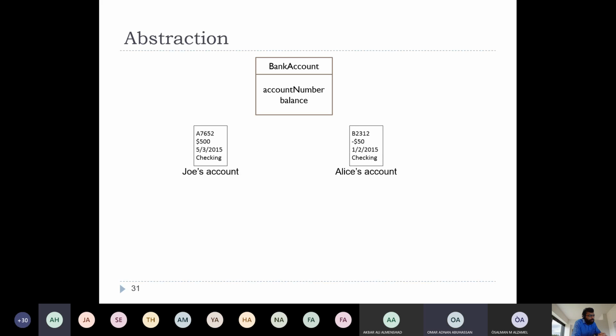The account type. Okay, maybe account type. Date. Date of creation of the account, maybe, right? Anything else? ID, account name, and so on and so forth, right?